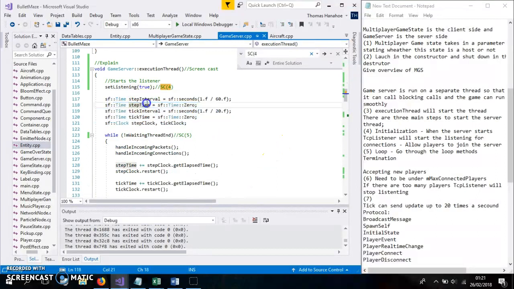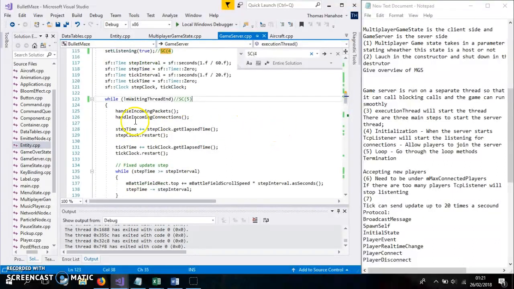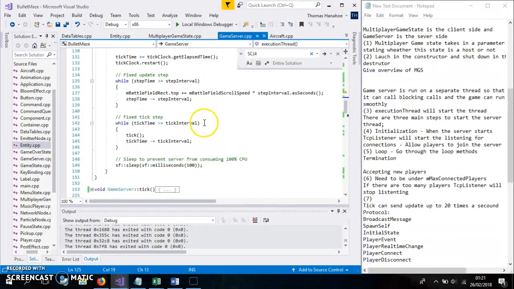This will just set up some timing situations. During the game server, it will consistently check if it's not getting any data, and it needs a timeout for that. So these will set up the timeout. This section is the loop, and the first thing it does is handle packets: it handles incoming packets, and it handles incoming connections. So I'll just go through this method now.